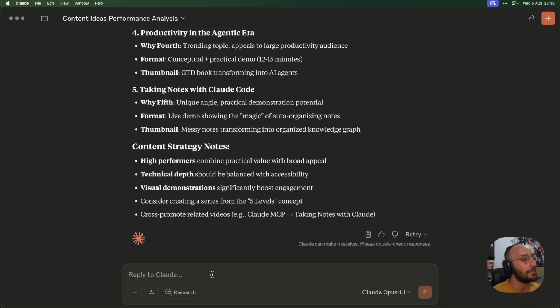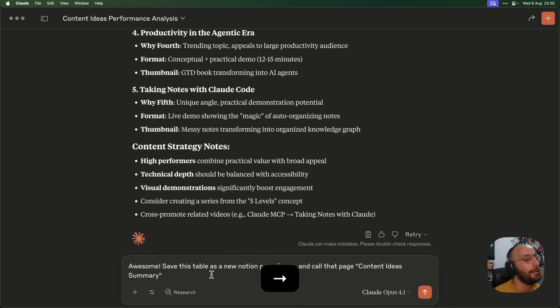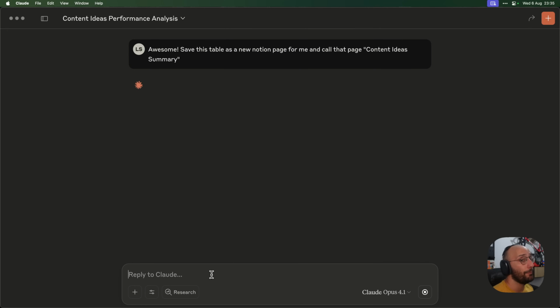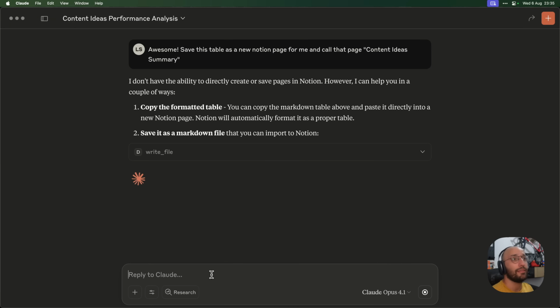For example, here's a demonstration of that. I'm going to say, awesome. Save this table as a new Notion page for me. And call that page content ideas summary something. All right. So hopefully what's going to happen is that it's going to use the Notion MCP that I have to create a new page there with the table and all of the information that it produced. So hopefully that's what's going to happen. It's going to be beautiful, awesome, great, marvelous. So let's take a look and see what happens.